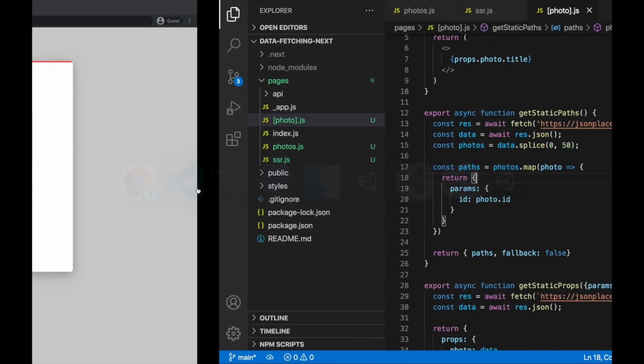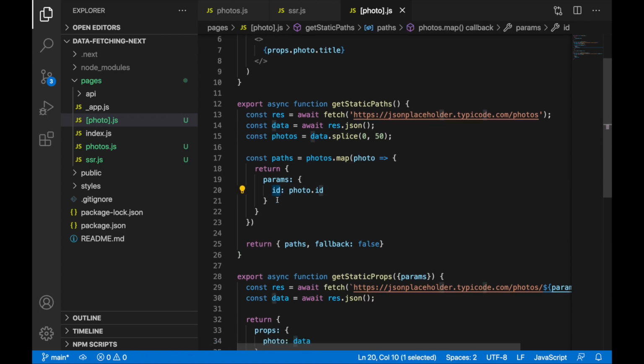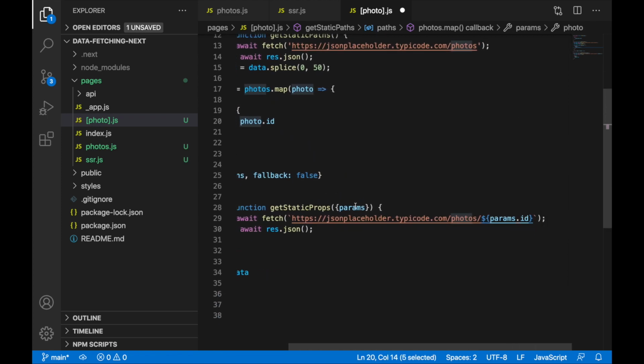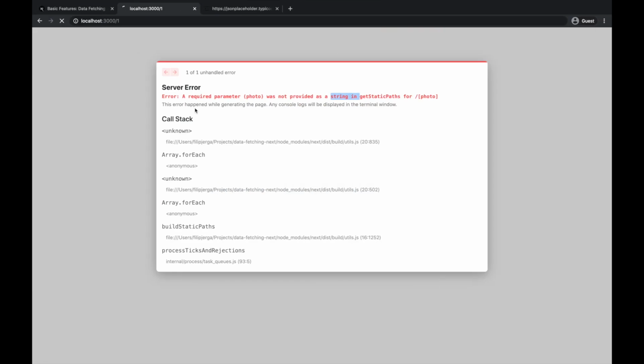So since we are calling this page photo in square brackets, we need to provide here a parameter of a photo. I'm providing here ID. So I will change it for a photo like this. Okay, and I will receive here params.photo, which will be my ID. Okay, like this. Okay, now let's save this. Now it should work.